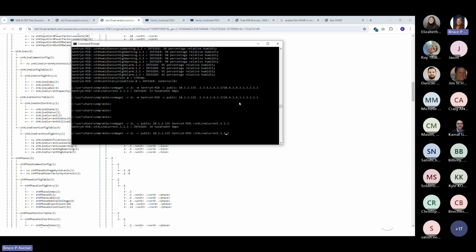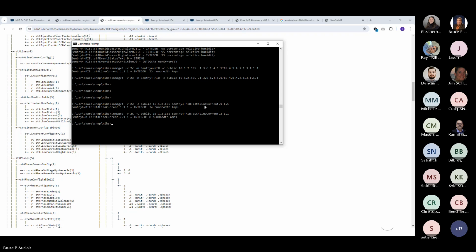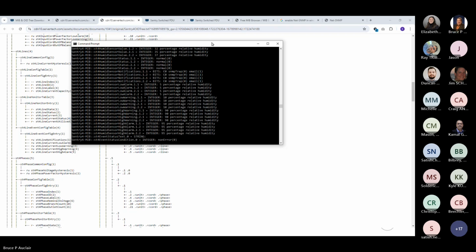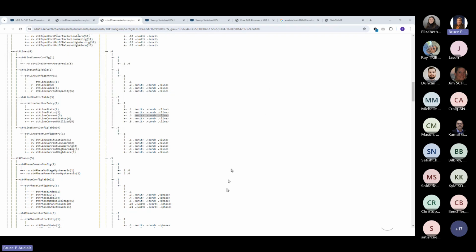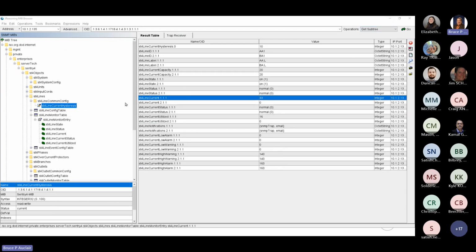Now, if we want to look at the link PDU, that will be unit 2, which I currently have no load on, so it's showing 0 hundredths of an amp. So we have found quite simply the full OID string, both in digits format and partially verbose. And we have demonstrated using it at the command line interface of NetSNMP.